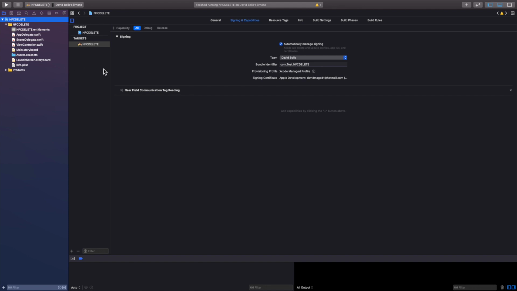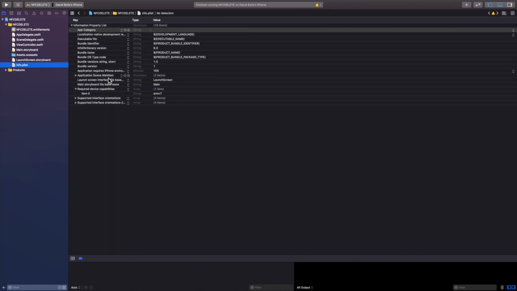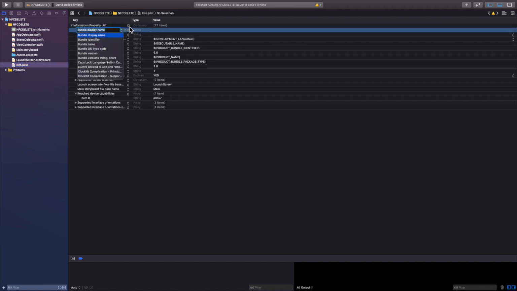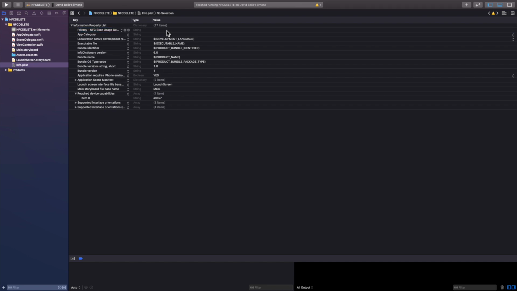After that, you simply need to go to the Info.plist and you need to add a privacy keyword here. So you simply need to type in privacy and you need to scroll down until you see the NFC scan usage. Double click that and then make sure this is on a string, come here and under value and simply say whatever the reason is that you're using this. So for me, I'm simply going to say testing only.